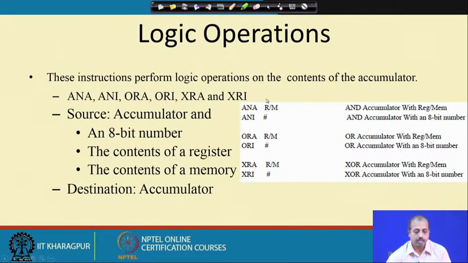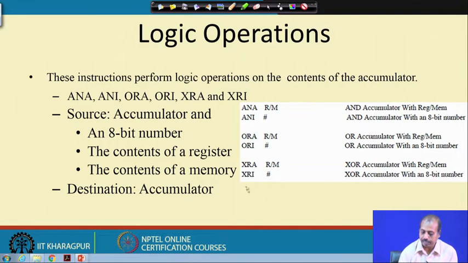Next, we will see some logic operations. These instructions perform logic operations on the contents of the accumulator. We have AND accumulator, AND immediate, OR accumulator, OR immediate, XOR accumulator and XOR immediate. These are the different operations that we have. So, AND accumulator with register or memory: you can write an instruction like ANA B, so A will get A AND B.